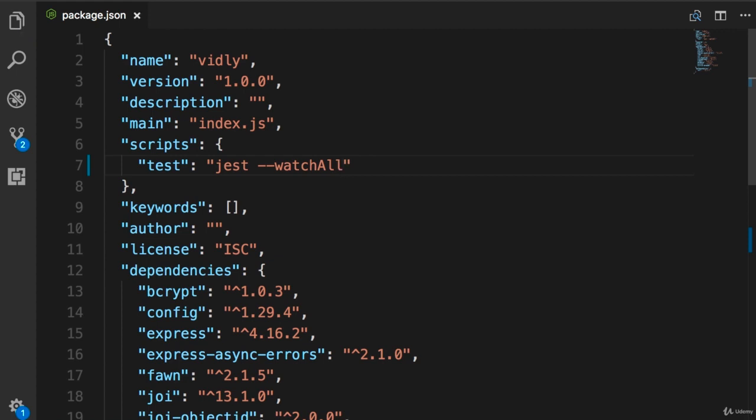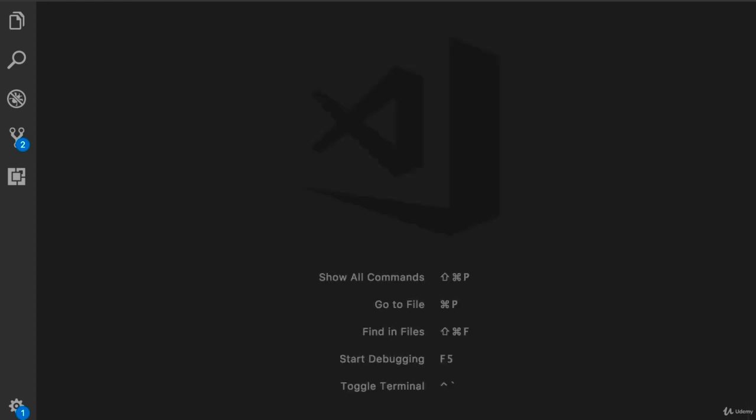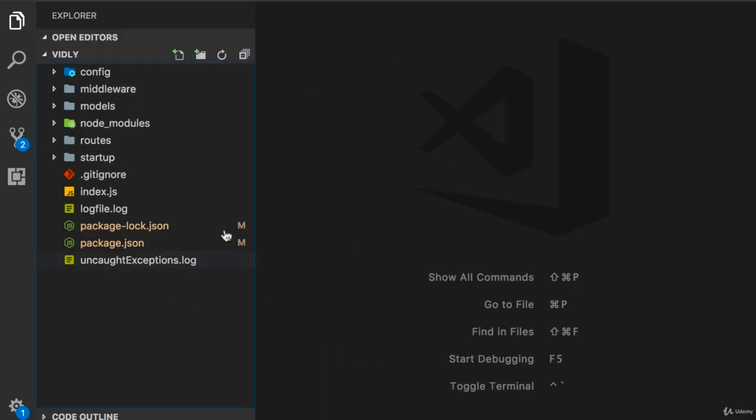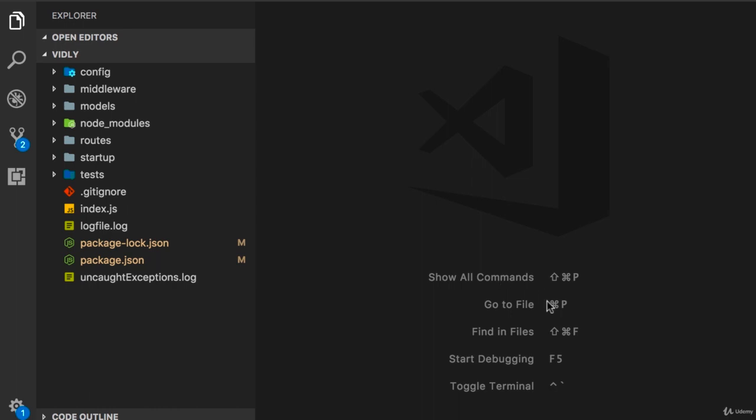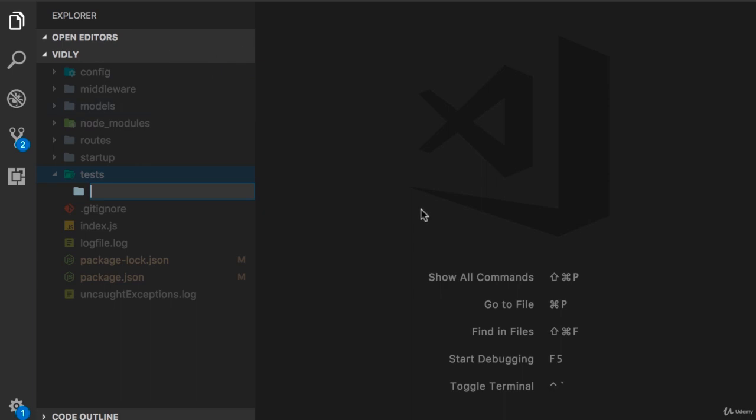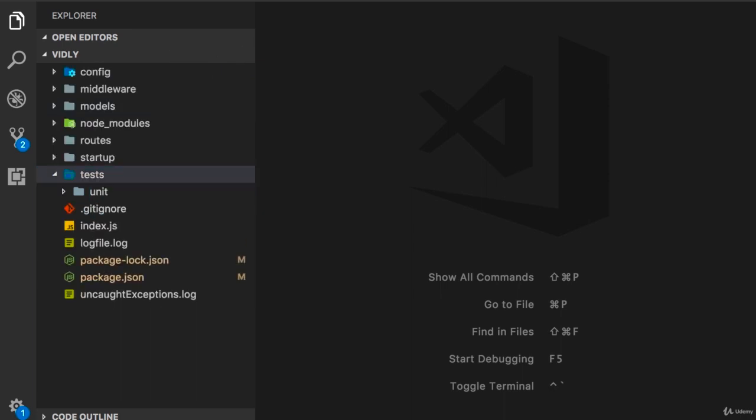Now I'm typing fast because I'm assuming you have done this exercise, so there is no point in you sitting there watching me typing one character at a time. So back in the project, let's add a new folder for our tests. And it's a good practice to separate unit and integration tests, because sometimes you may want to run only the unit tests because they're faster.